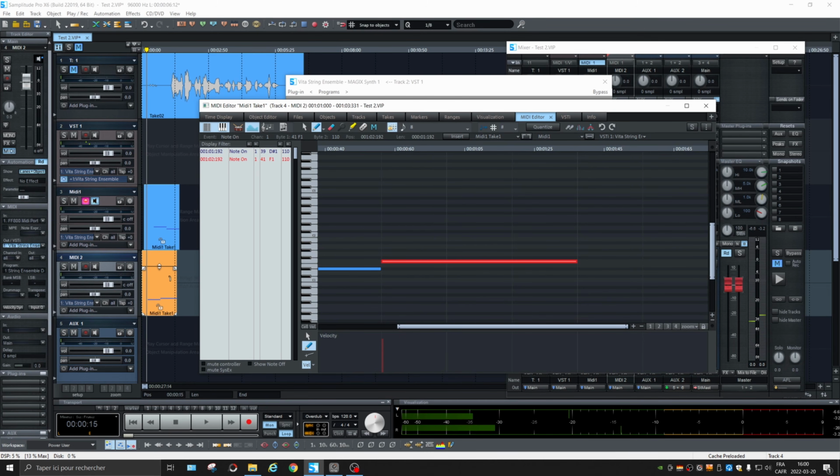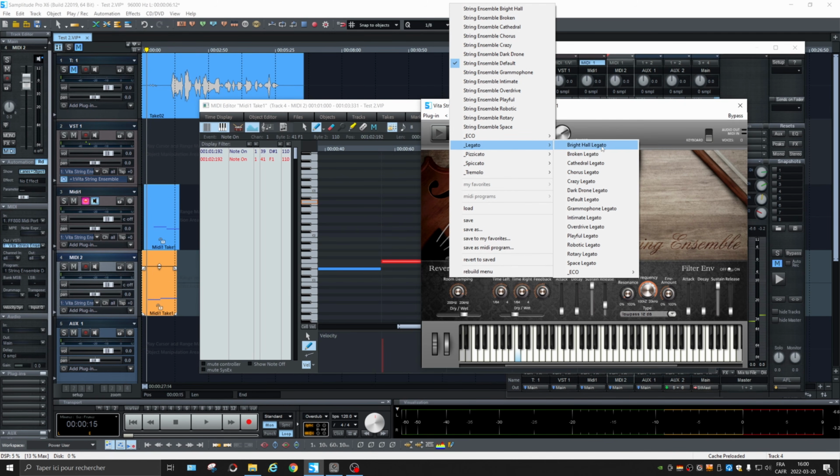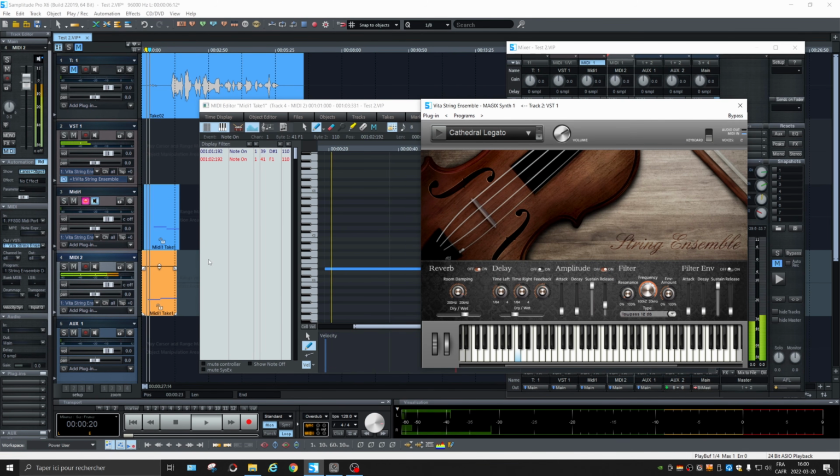Now the thing is, those notes will use the same instrument, the same adjustment and everything. But if I want one of those to play differently, maybe I want some legato like this, both will be changed. So if we want the same virtual instrument, but different sounds in it or adjustments, we need to load a separate instance of this VSTi. So that's what we're going to do.